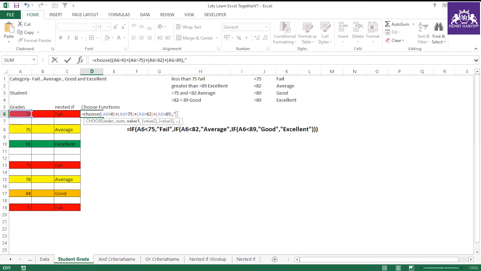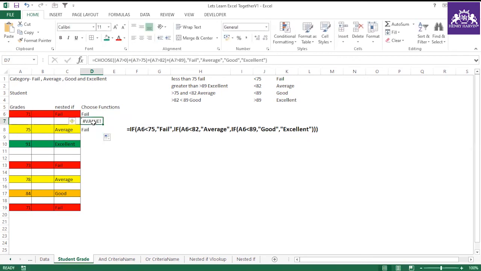Comma, we are telling fail, and comma, we are telling average, and then good, and then excellent. Okay, so now understand this criteria. If I go to this criteria, this is actually coming fail now. Because now understand how this function is working. First you drag this function and evaluate this function, so that you can understand better how this function is working.